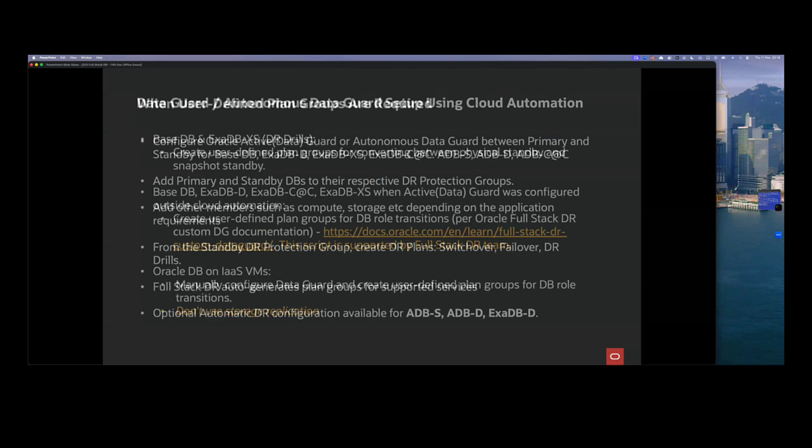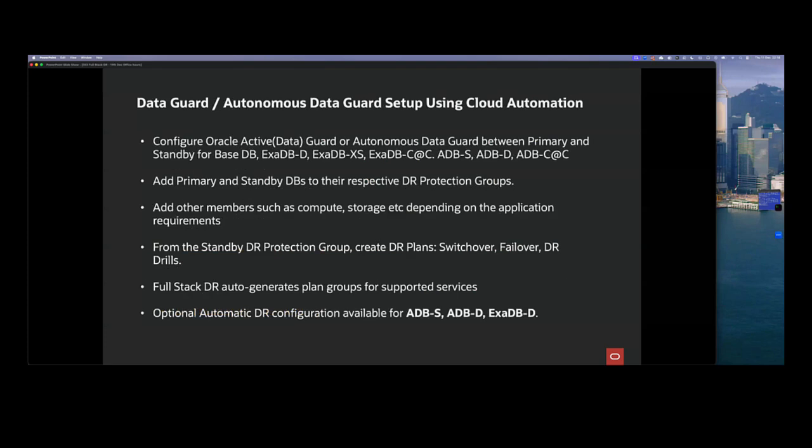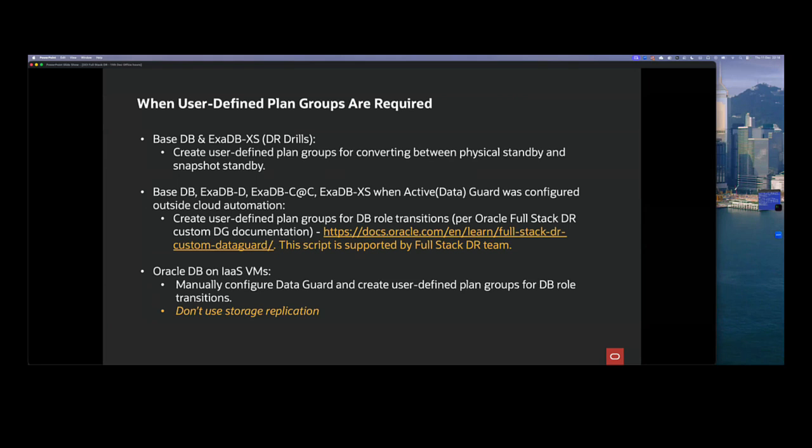Okay, so this is what you want to do once you have your Data Guard enabled through the cloud automation, right? But apart from that, there are a few things, especially for drills, and for customers who were using Data Guard outside of the cloud automation. You can also use Full Stack DR. So the first thing I want to highlight is for the drill plans.